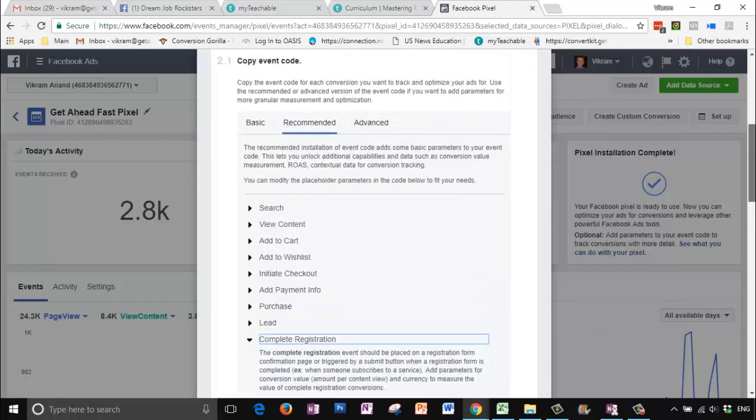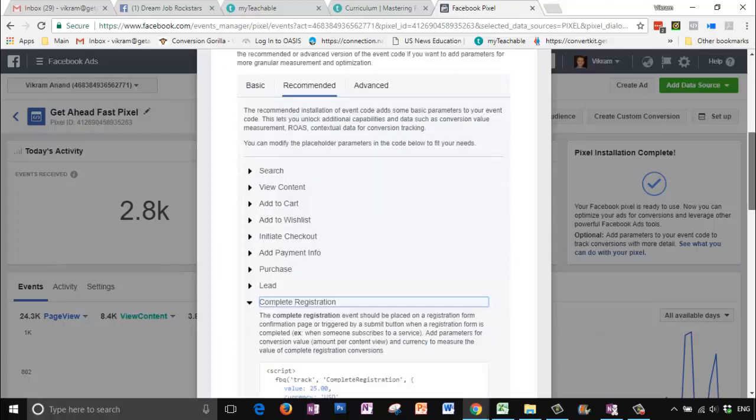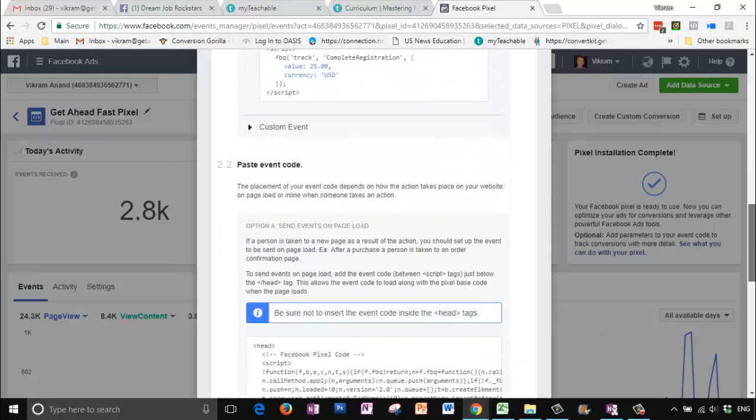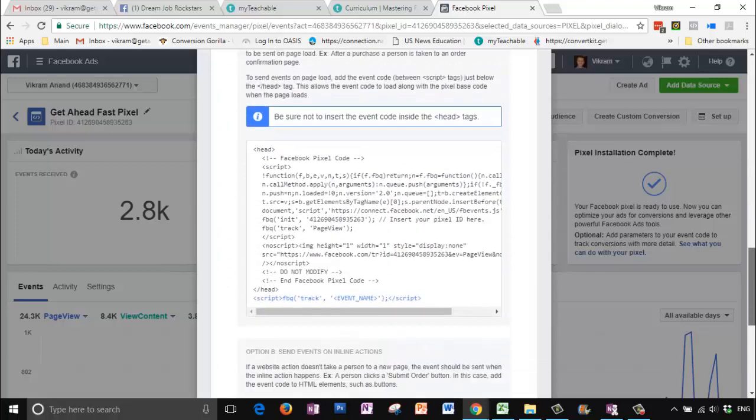Depending on your website and what you're doing, you would copy one of them into the page, or maybe two of them. If you have a cart, you may want to track initiating a checkout or adding payment info. All these are different kinds of codes you can add to different pages on your site so that you can track a conversion, and you can have different kinds of conversions happening. So these are the two parts.